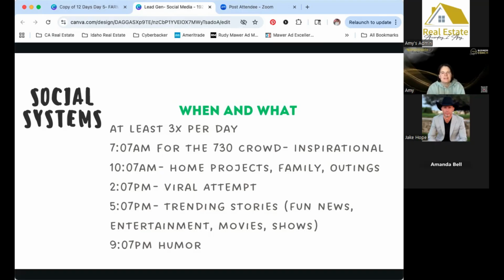So post something that's home project related, DIY, family related, or what you did or are doing, outing type stuff. Okay, that's mid-morning. In the afternoon, you're going to attempt a viral post in that 2 o'clock time frame. So sometime between 2 and 2:10, you want to make that post so that it's set for that 2:30 crowd. And that's again going to be your viral post attempt.